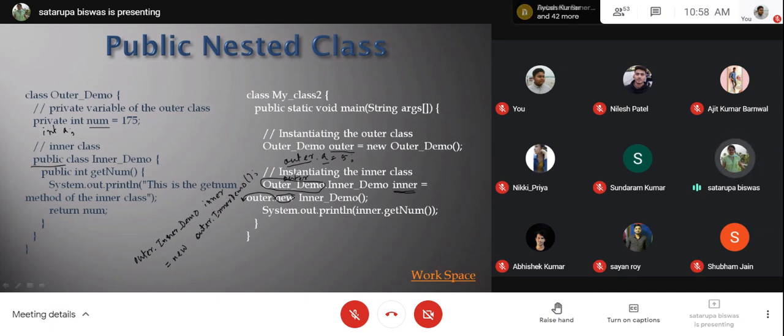When you call this inner.getNum, as an output you first get, this is the getNum method of the inner class. This will be printed first. Then it will return this num, that means 175 will be returned from here, and it reaches system.out.println. So 175 will be the output of the code. This is what happens for the public or default access nested class.